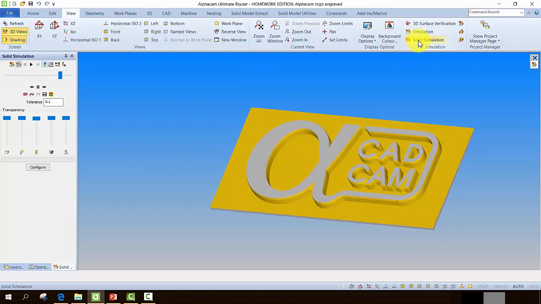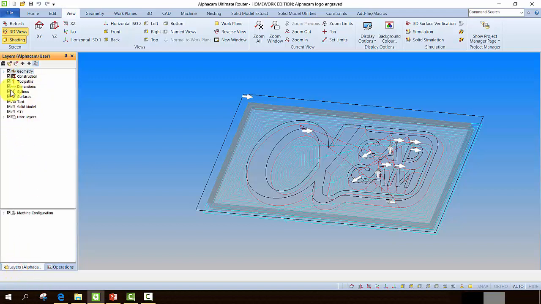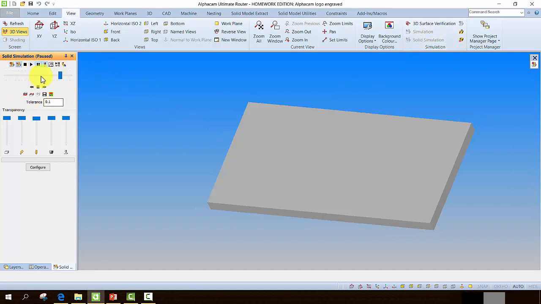You'll notice that when I activated the solid simulation, this browser on the left hand side became the solid simulation browser. I can X that, and that leaves me with the operations, and down here you can see the words operations and layers. So if I press operations, operations appears up here. If I press layers, layers appears up here. If I go back and turn on solid simulation, it appears here, and it also appears down at the bottom in the form of a little tab, and there are a lot of those tabs that you can activate.